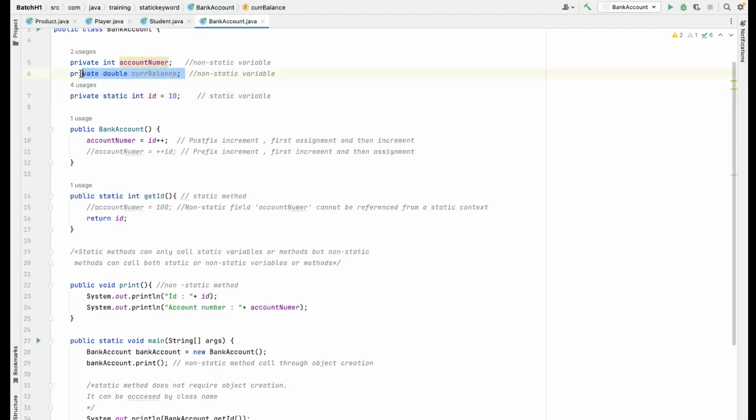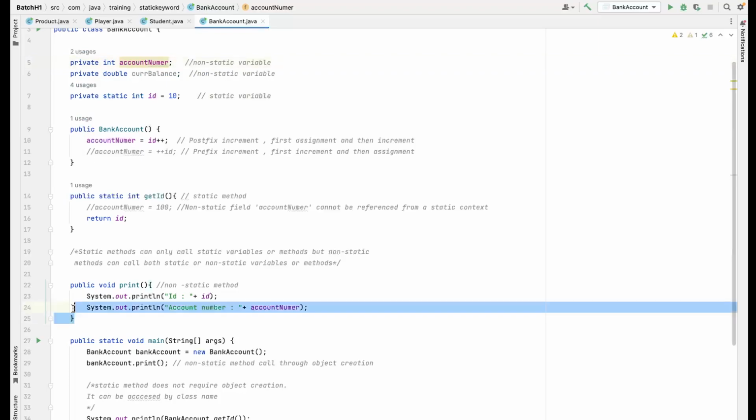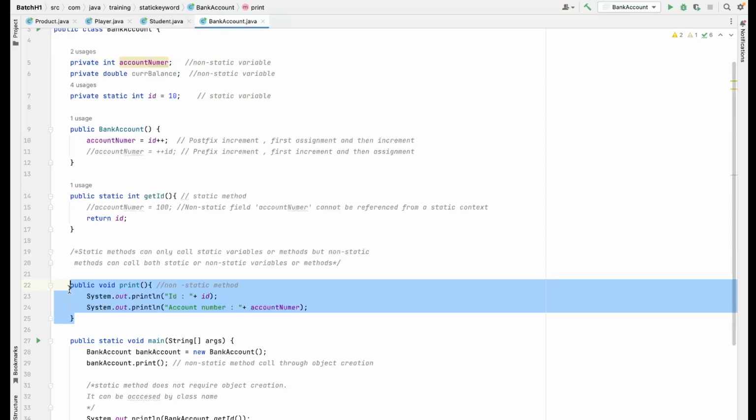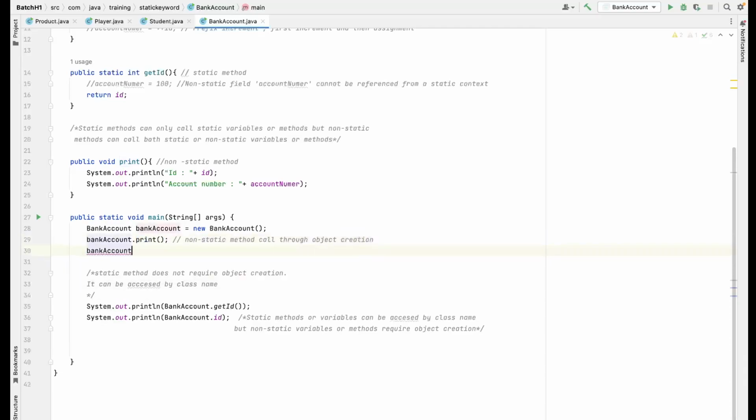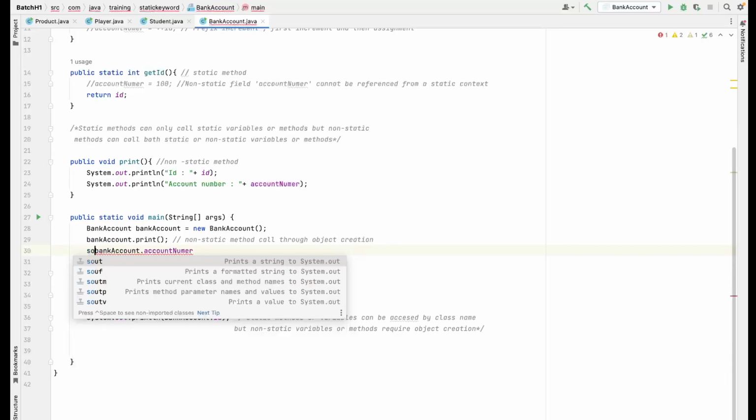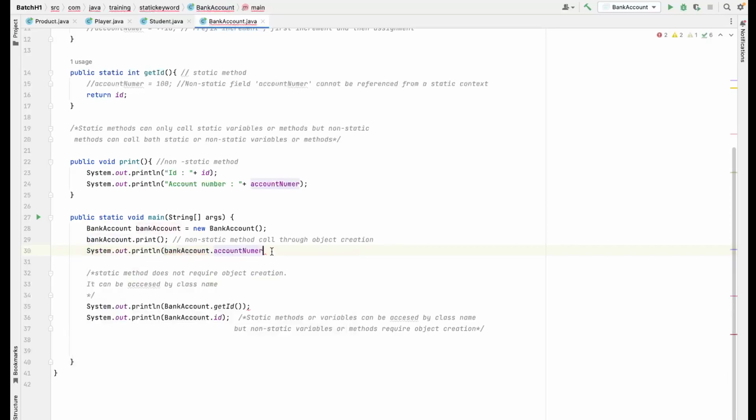But when I have a non-static variable or a non-static method, this is a non-static variable, right? And these are non-static methods. These must definitely be called using the object only. This is the object reference. Only through this object reference will we be able to call this non-static method. Or when I go for bankAccount.accountNumber, I can just put it in a print statement. This account number is a non-static variable, so it must be accessed using the object reference variable.